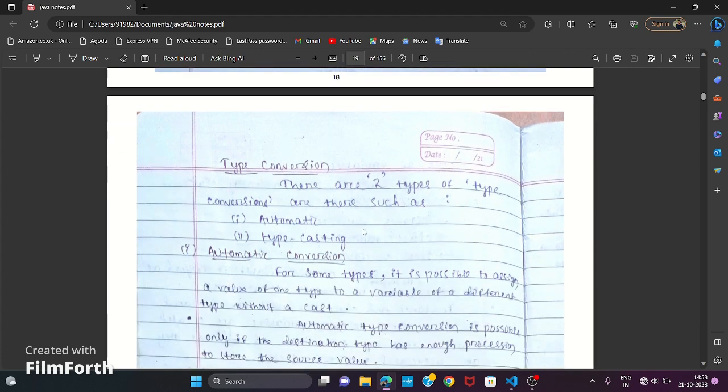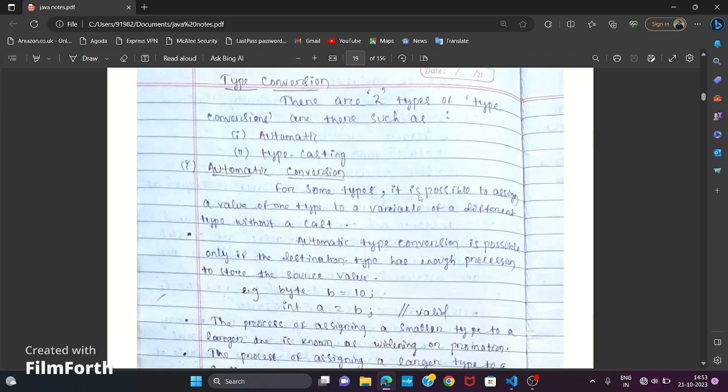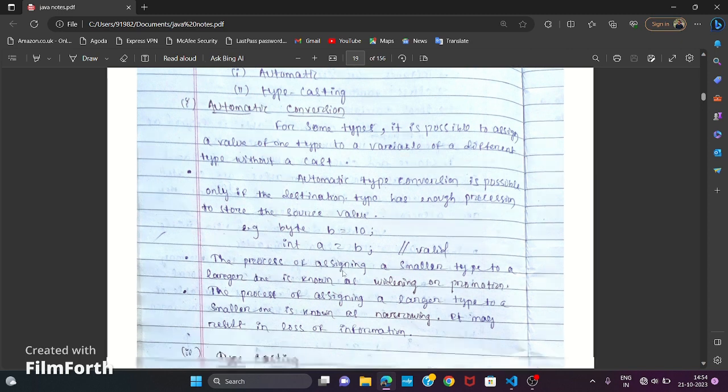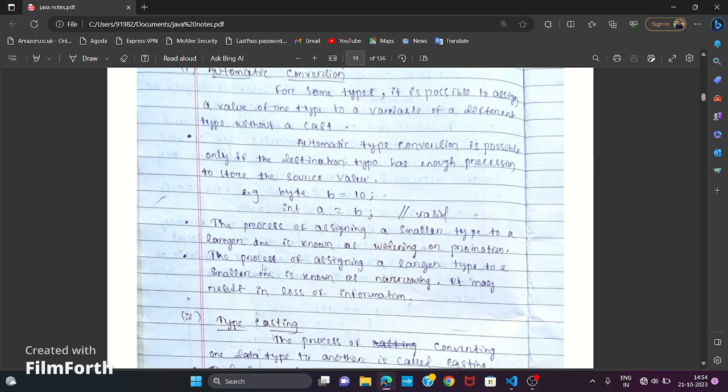Type conversion. There are two types of conversion: automatic conversion and type casting. Automatic conversion is defined as assigning a value of one type to a variable of a different type without a cast. Automatic type conversion is possible only if the destination type is large enough to store the source value, for example byte b equals a, then int a equals that. Assigning a smaller type to a larger type is known as widening or promotion. Assigning a larger type to a smaller type is known as narrowing and may result in loss of information.